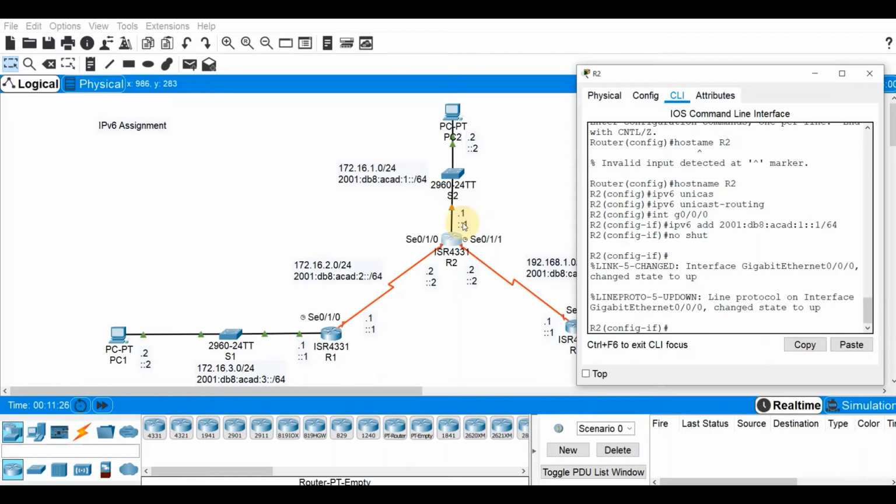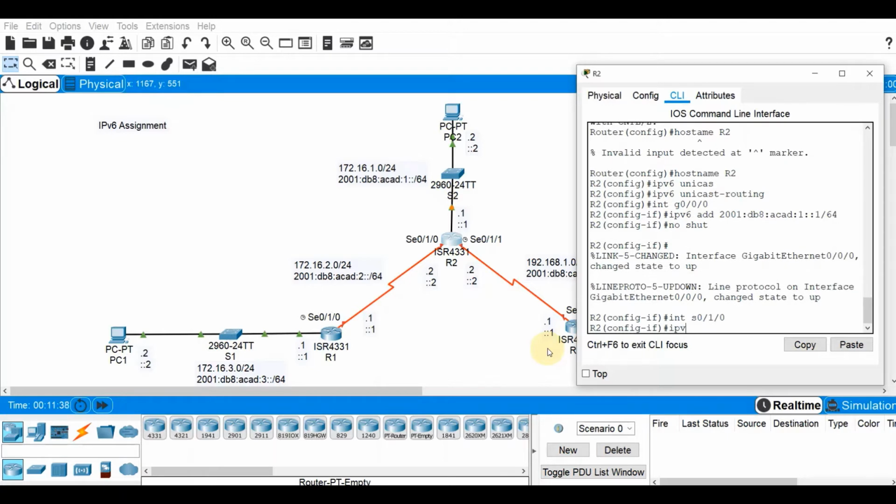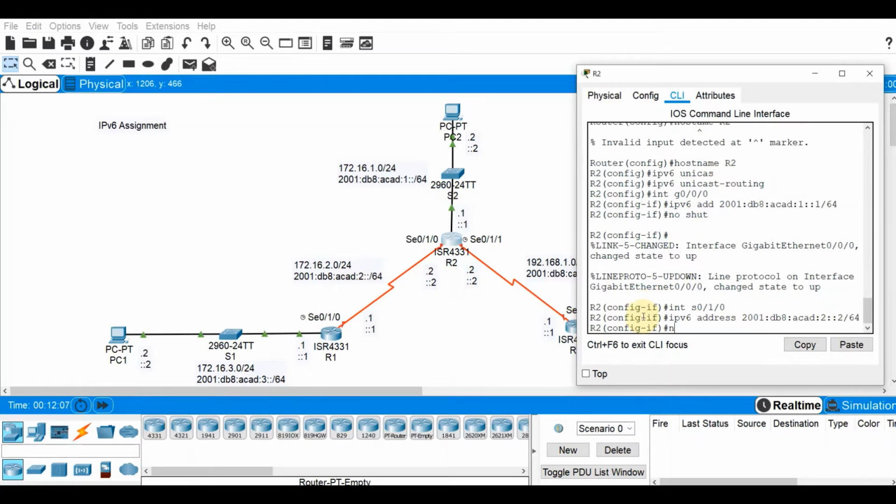All right, so the next one here is this interface here, serial 0/1/0. Let's get into it. So interface serial 0/1/0, okay, IPv6 address, you're gonna have 2001:DB8:ACAD:2::2. All right, so it's this one. So let's check it. 2001:DB8:ACAD:2::2/64. Okay, and then no shutdown.